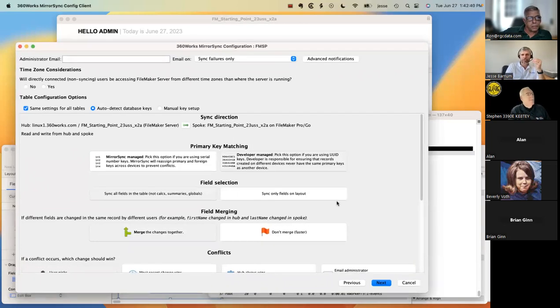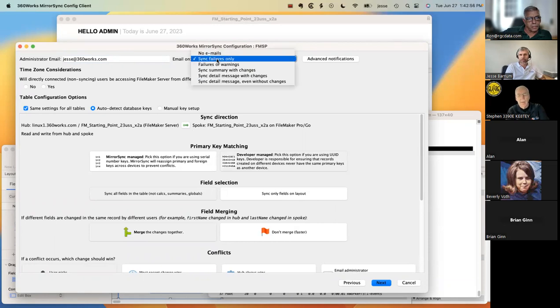Now we get to where you're really making some choices about how you want the sync to work. The first thing is you can give it an email address. Now if any failures happen during the sync, it'll send me an email, so I'll know that something went wrong. I can also say I'd like to get emails about failures or warnings, a summary of any sync that has changes, or a list of all the IDs that changed. You can get super granular and even get an email every time a sync runs, even if there are no changes. This would be super annoying, but you could do it during development just to make sure everything's working. You can also set it to no emails if you don't want to get anything.